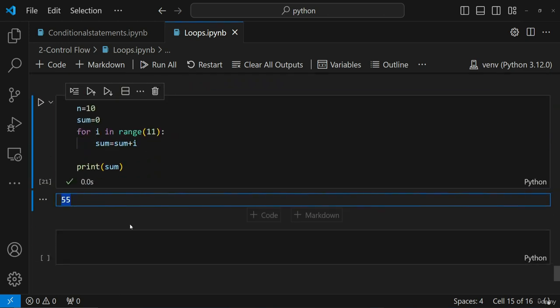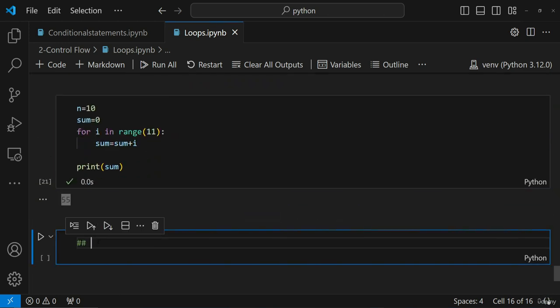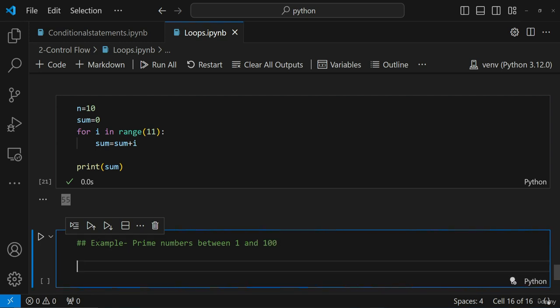Let me show you one more example, okay? Now this time the example will be to display the prime numbers between 1 and 100. Now what is a prime number? A prime number is something which is divisible by 1 or the number itself, right?